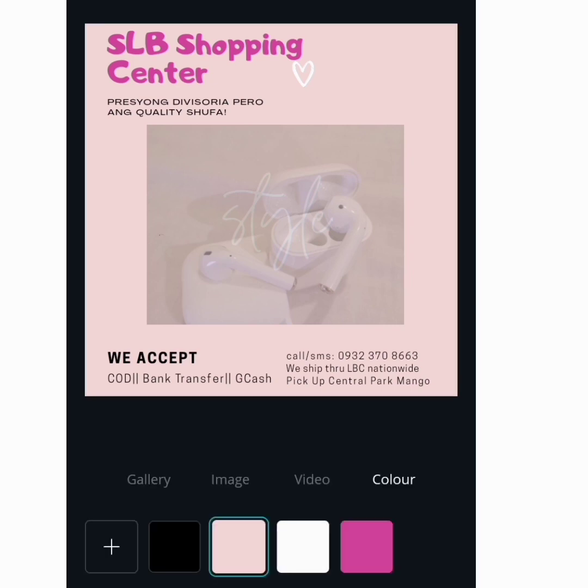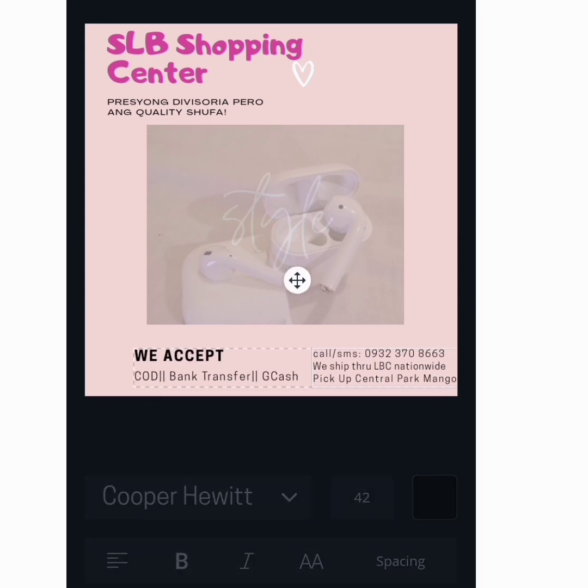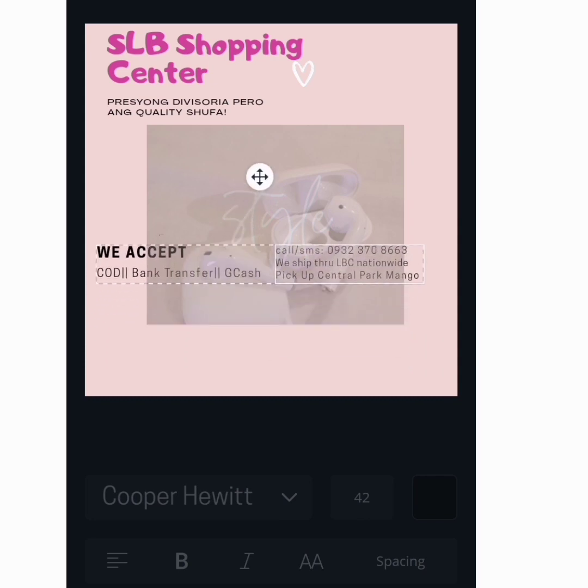Now, the fourth feature is you can easily move the text. Just hover your mouse over it, then click the cross sign, and you can drag it and move it wherever you want to go.